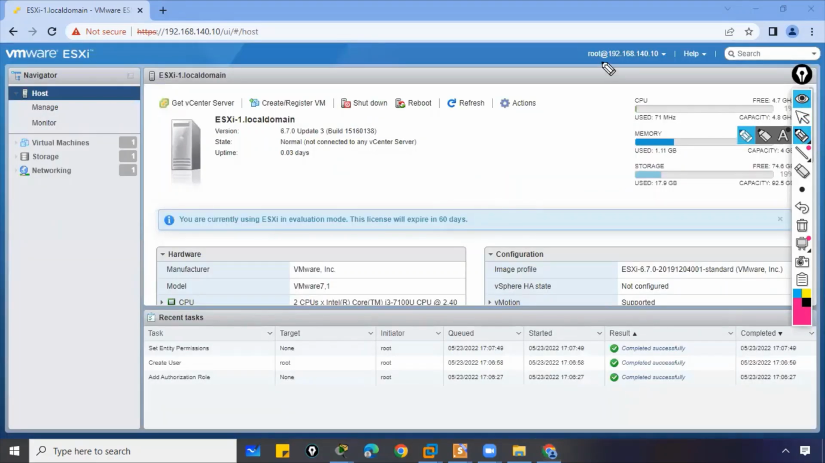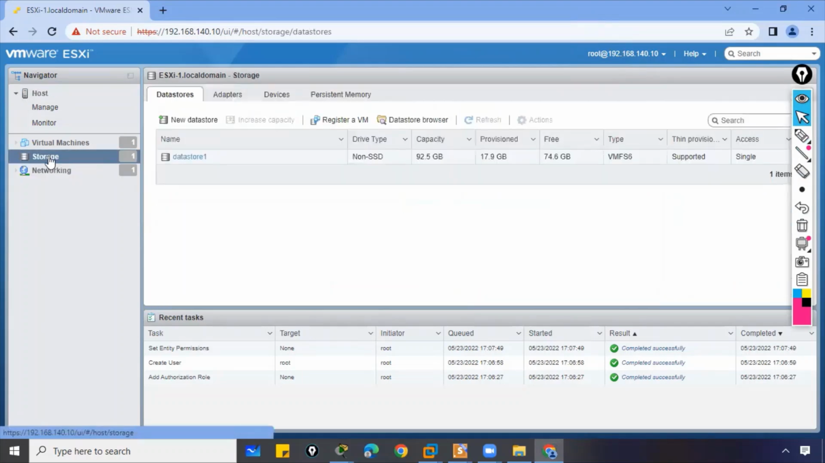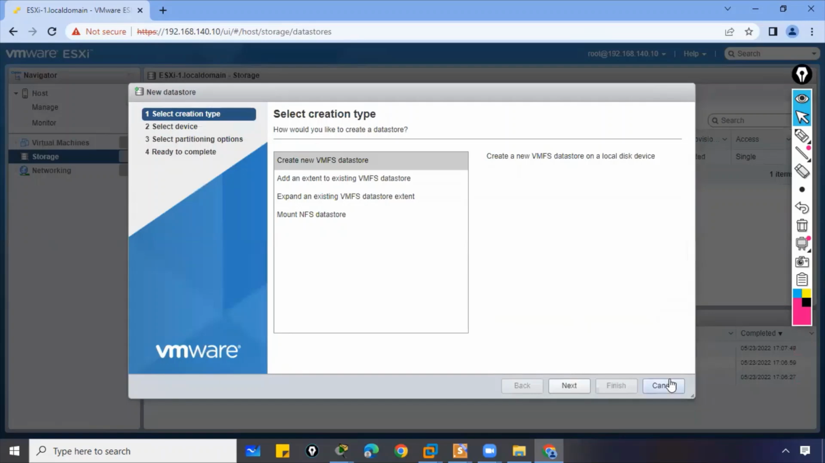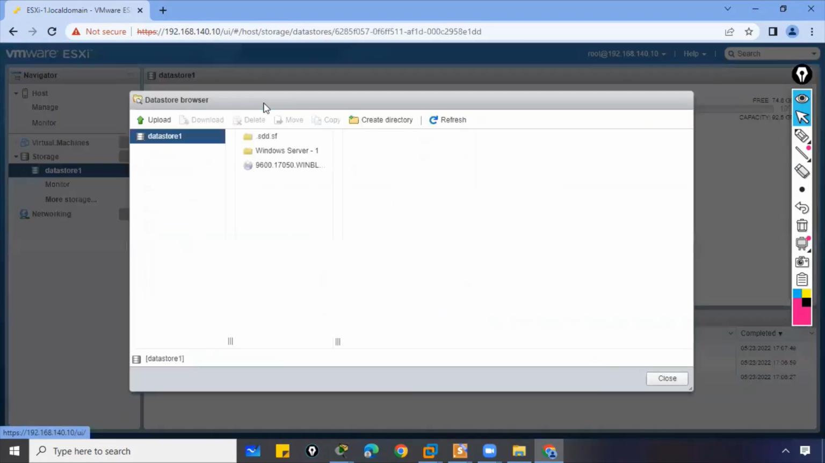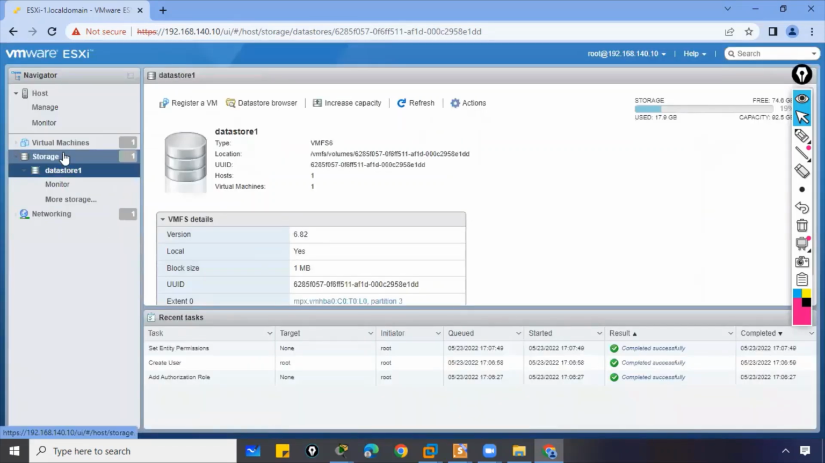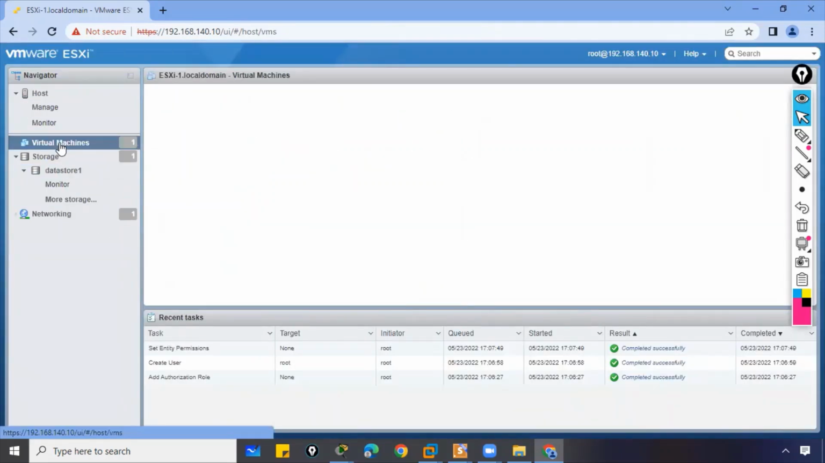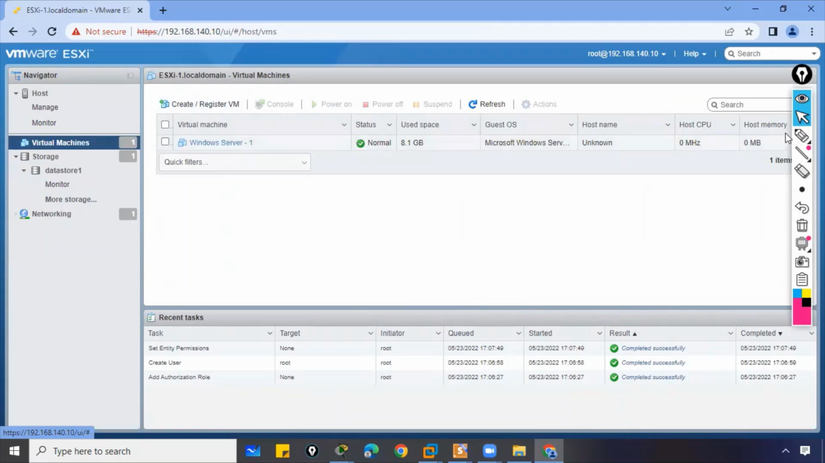So guys, right now we have logged in with root. So root is having full access. You can go to storage and you can select this option and browse the storage here, data store here. So you can open this page here, and you can create the virtual machine as well. You have created this virtual machine by logging in with the root username and password.